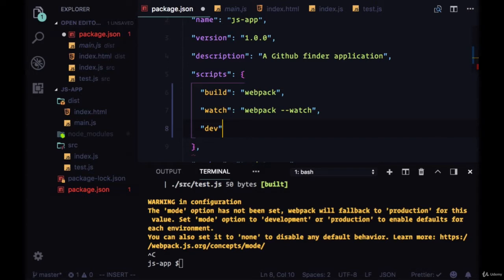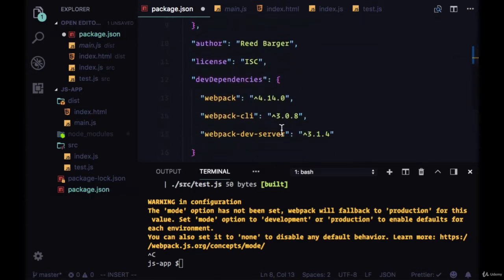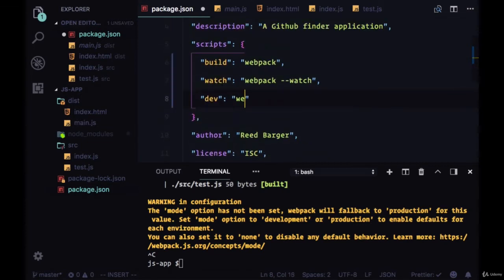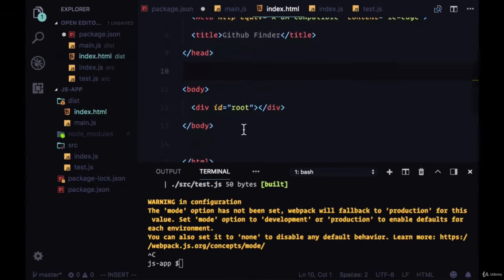And finally, we're going to create a dev script or a development script. And this is going to make use of a couple of different things. First, we're going to write webpack-dev-server, and this is necessary to actually output our index.html file to the browser. And we're going to say double ampersand and npm run watch. So we're going to run at the end of our script that watch script that we just created.